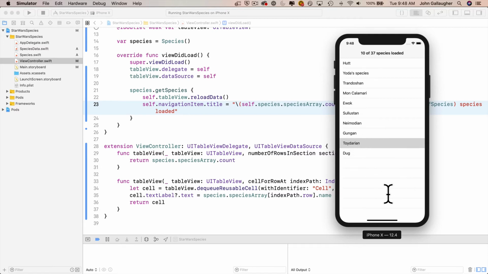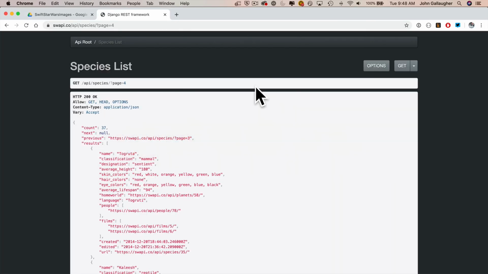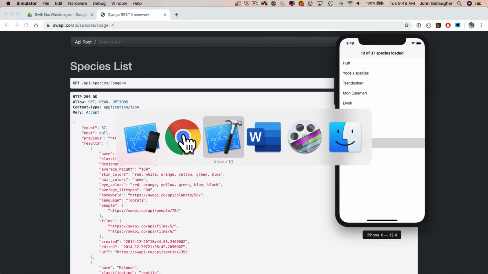How do we know if there's another page of data to load? Because the API URL will start with HTTP. If it doesn't, then we hit the last page, which, just to show you in here, has a null in the next value. So how are we going to write this in our code?